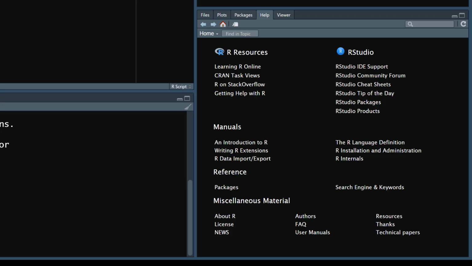There's a packages section that details the packages that are installed and loaded on your system. Importantly, and someplace you'll spend a lot of time, I know I do, is the Help section that provides documentation for all of the commands that are available in R.